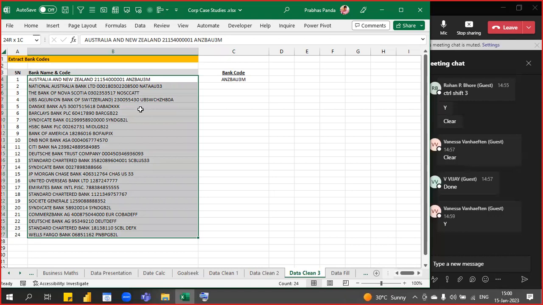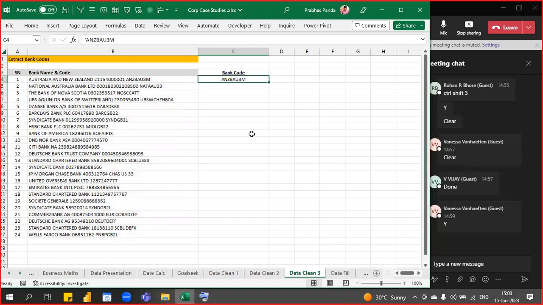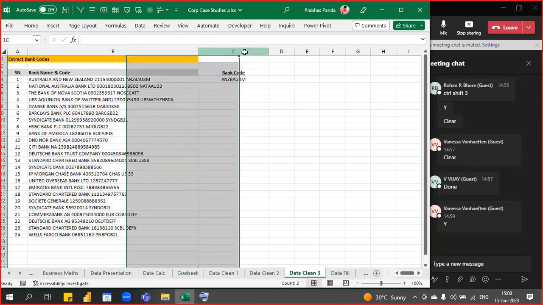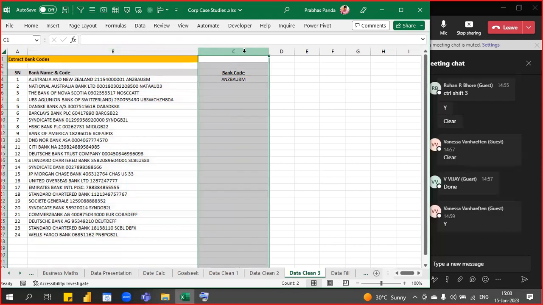Immediately he panicked and believed this was not his cup of tea. He called me, "Prabhas, please come to my cabin. I need to discuss something with you." He showed me this data and asked, "Why don't you extract only the bank code for me?" This is what my boss is asking. There are 10,000 records and my boss is expecting only the bank code to be extracted. So how will I do that? If you were in my place, what would be the best option you would use to get it out?